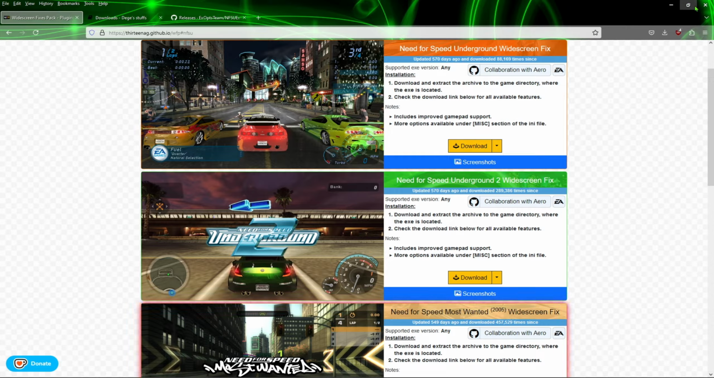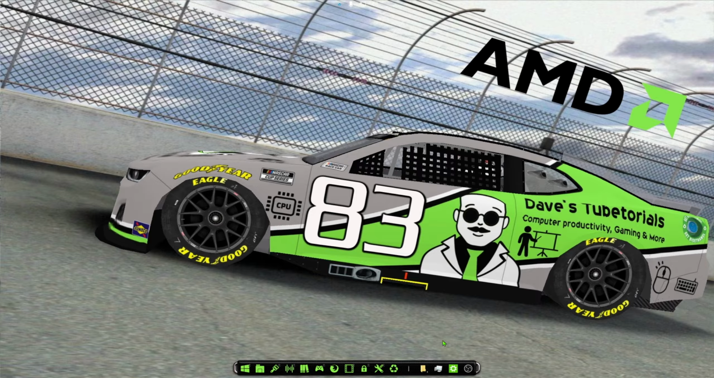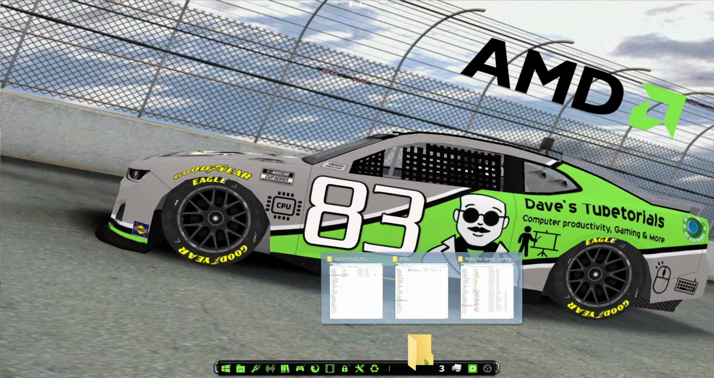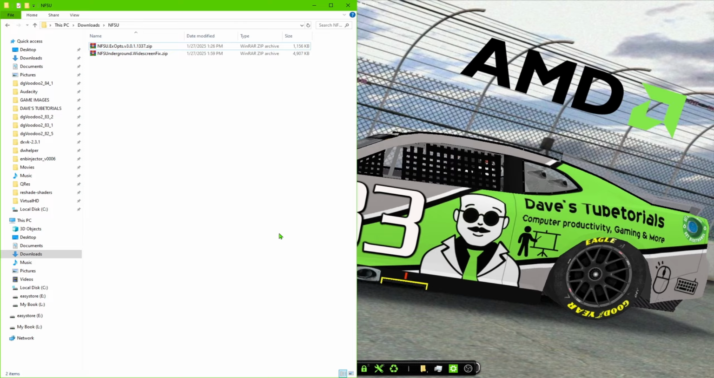Once you have those files downloaded, go ahead and open up your folder that contains the files. And once you have that, you should see this on there. The DgVoodoo is not in this folder. That's because I already have it installed on my computer. So you're going to have these two files and the DgVoodoo on that spot.